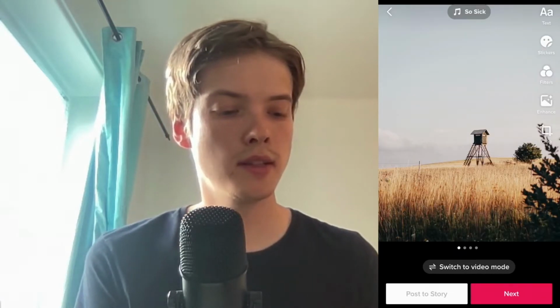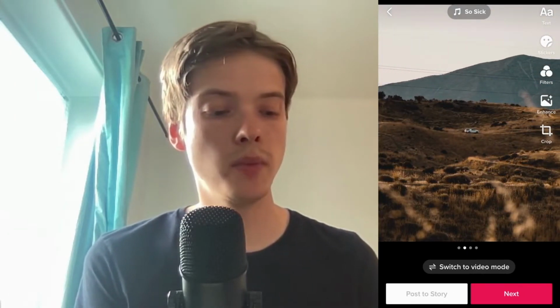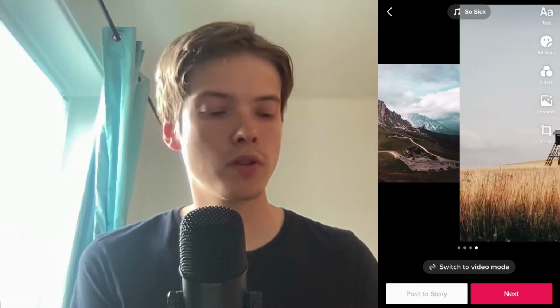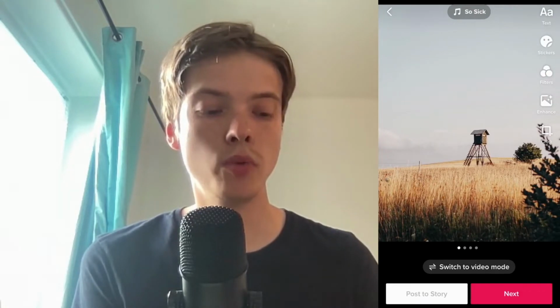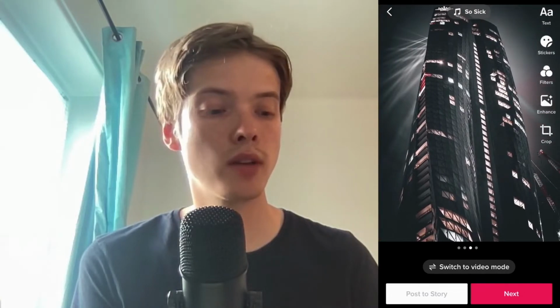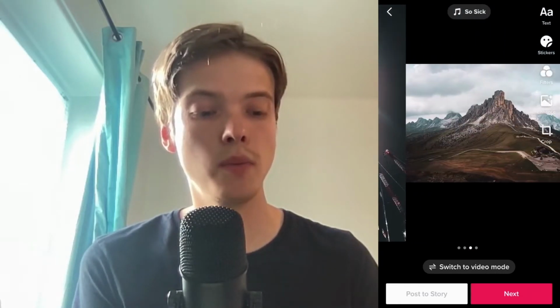Great. As you can see, the photo is basically swiping automatically right now. And also you can see that it says switch to video mode. Don't click there, because if you click on switch to video mode, then this will not work. But now as you can see, you do have the photo trend on TikTok because they are swiping right now.